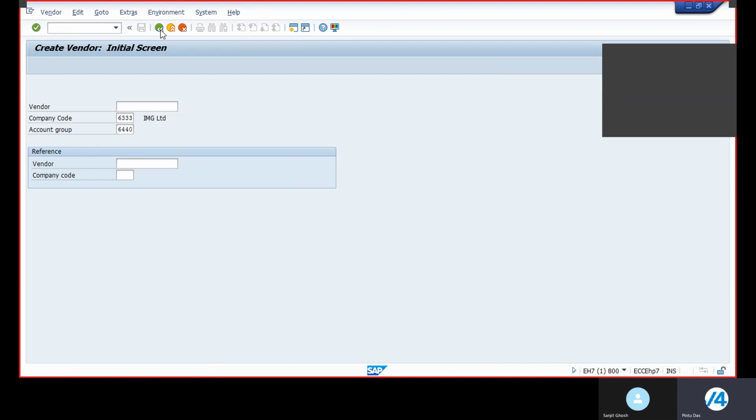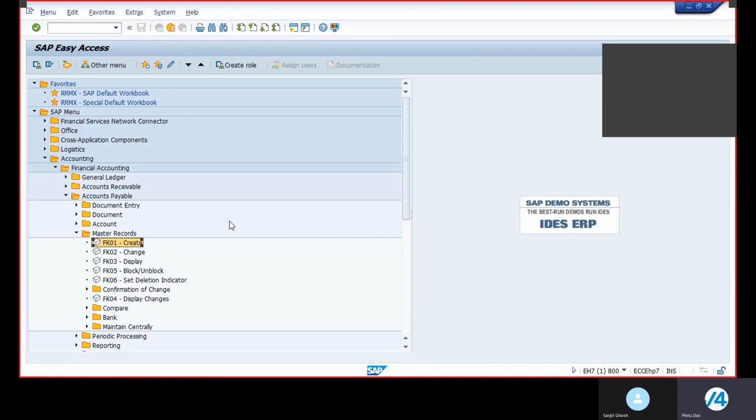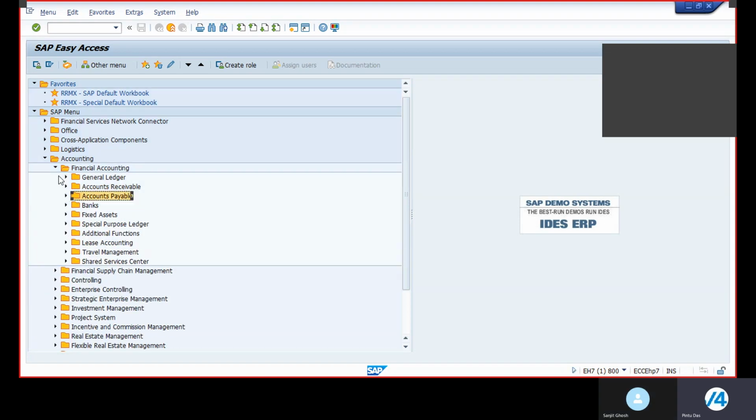This is the FI vendor. Now if we go for create vendor, so what we have to do, vendor, you need to have it configured. Now let me go through the vendor once. Let me find it out. Close this one.